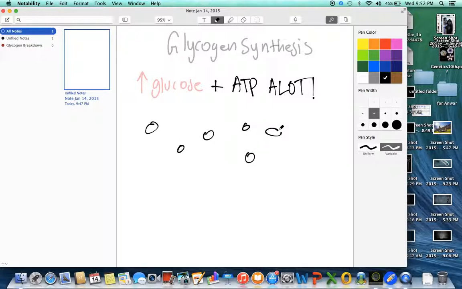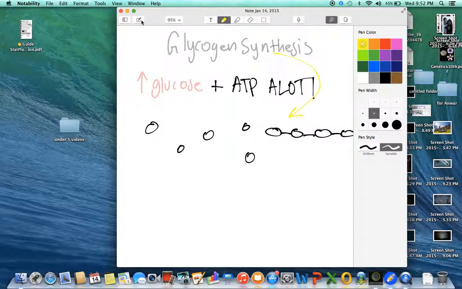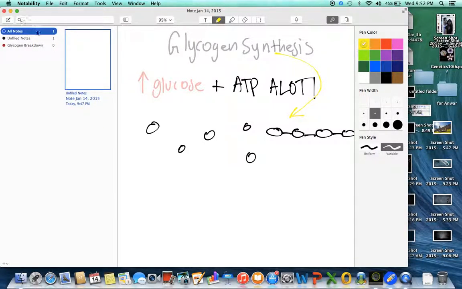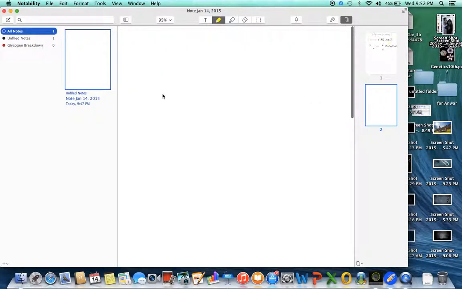we're like, okay, we want to convert this, and we want to store it more efficiently into this kind of branch right here. So this is glycogen right here. Glycogen synthesis, and this is what we're going to be making. So the first step is glucose, right?